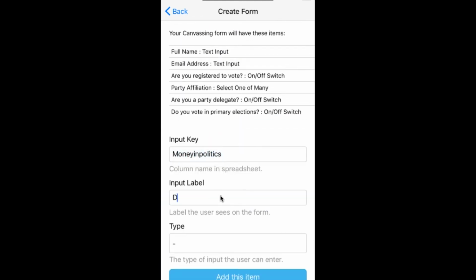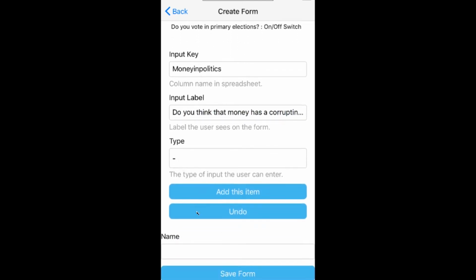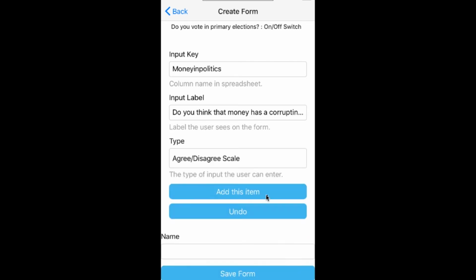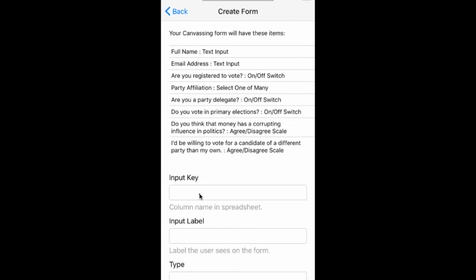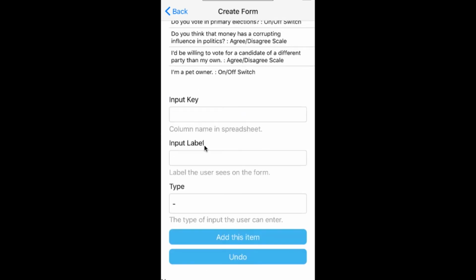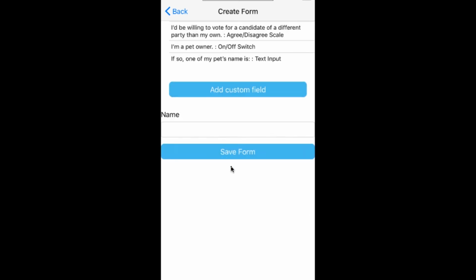Now we are to a different kind of question. Do you think that money has a corrupting influence in politics? Here we are selecting an agree-disagree scale. Now all this talk is serious. Maybe we want to add some light-hearted questions to the end of the form. Let's ask if the resident is a pet owner, which would be an on-off switch. And then we'll ask them what one of their pet's name is, if they have one.